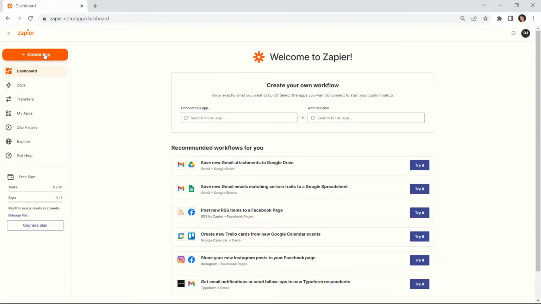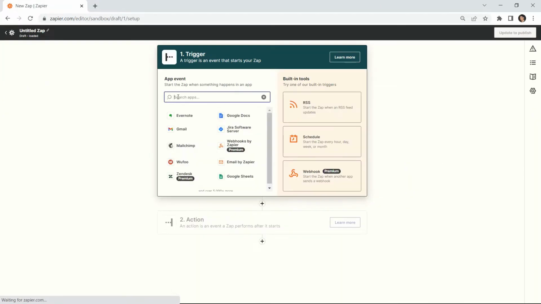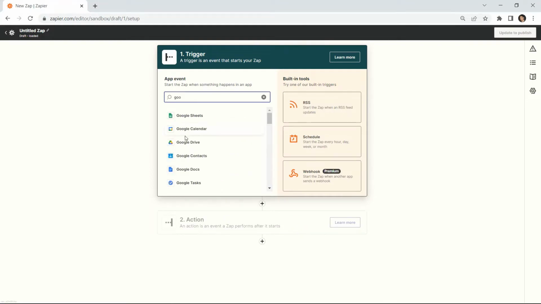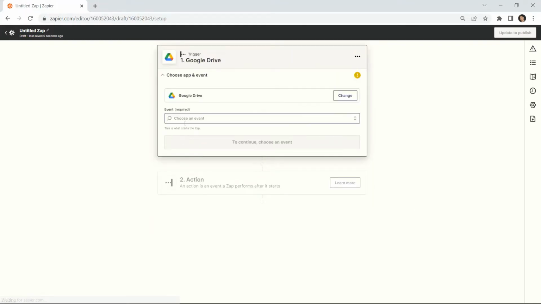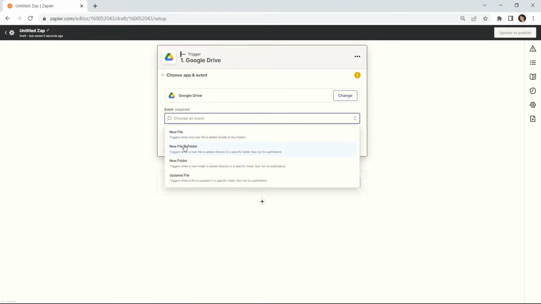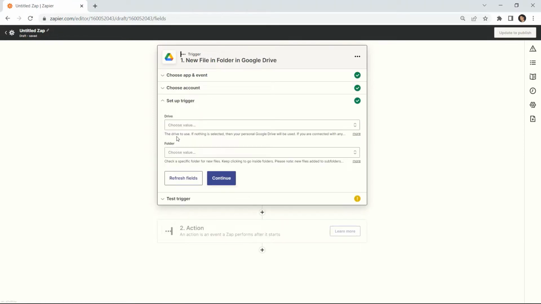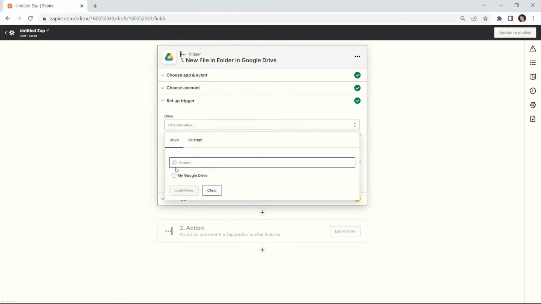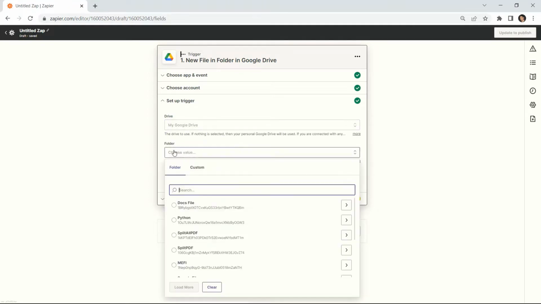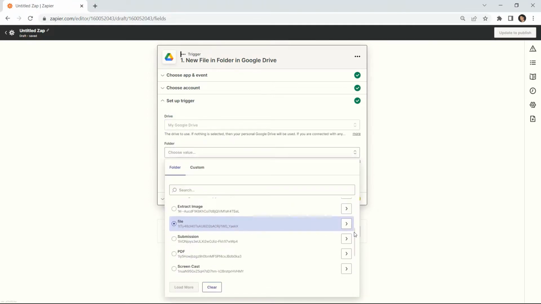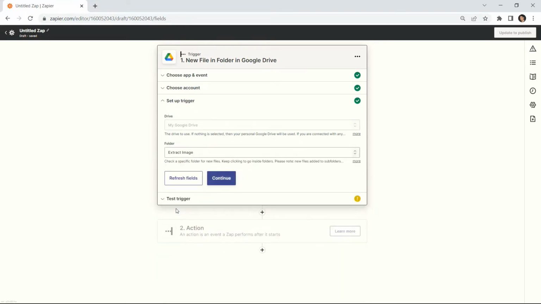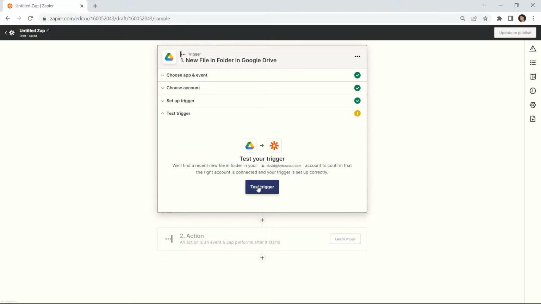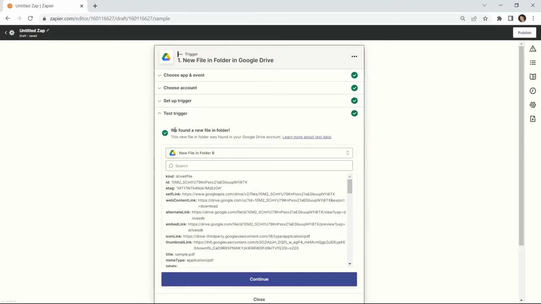Let's start by logging into your Zapier account and create a Zap. Next, search and select the Google Drive app, and choose the new file and folder as a trigger. For Drive field, select My Google Drive. For the folder field, choose the specific folder where the file is located. Then, click the Test Trigger button. Once the test trigger was successful, you may proceed to the next step.